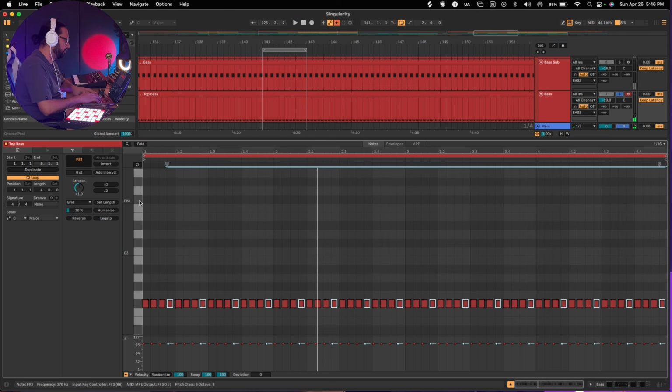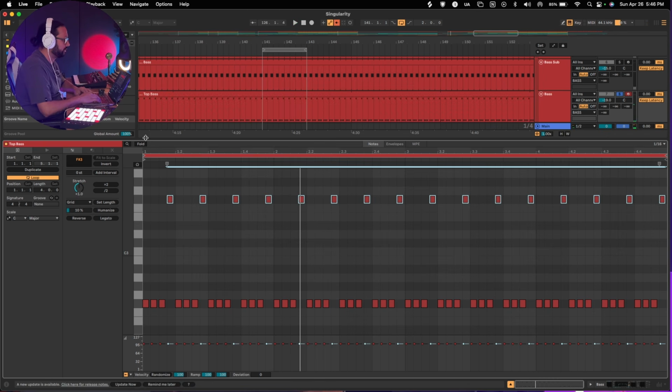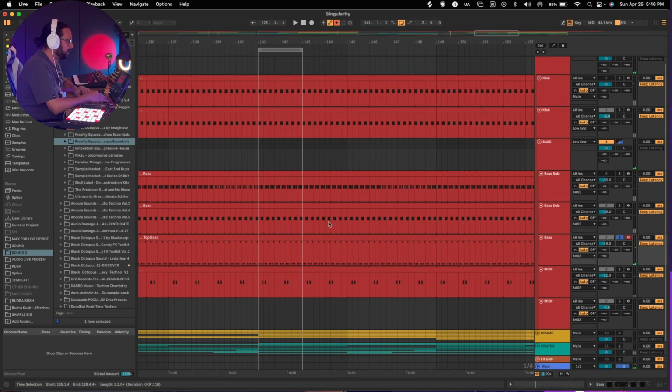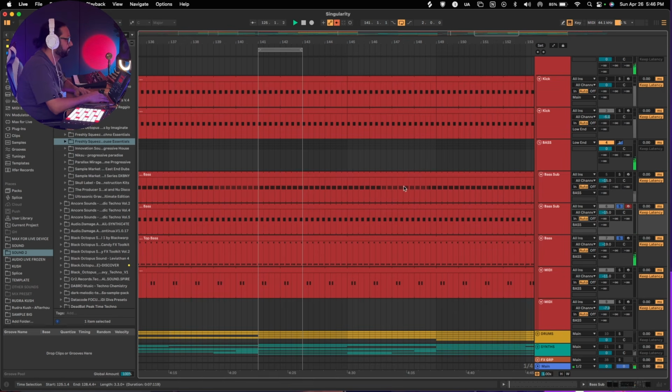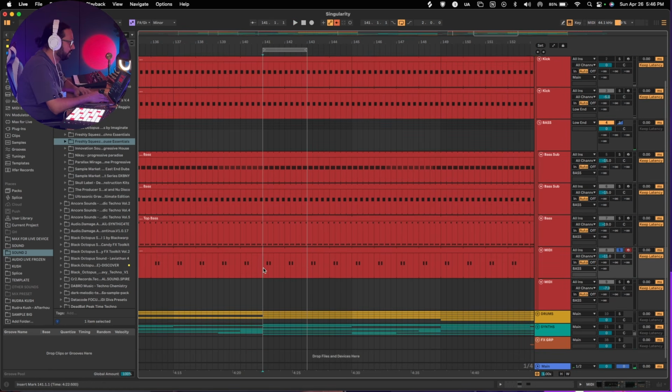As compared to this one, which is also very nice, but I just like this better. And it goes really well with the bass, with the sub bass. And then there's one more layer.